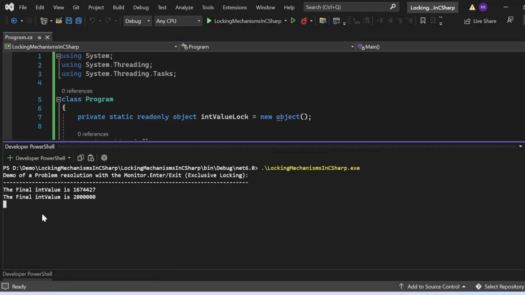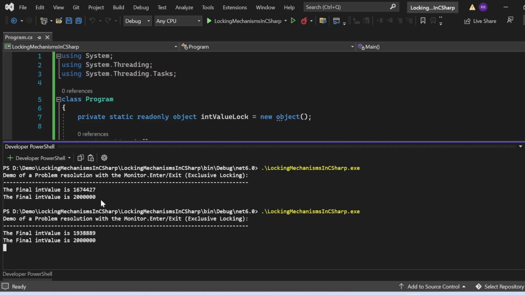You see, this final int value got printed as 2 million, right? Let me execute one more time. Again we got the value 2 million. It is the intended value that we are getting, even though we are using Monitor.Enter and Monitor.Exit instead of the lock statement.